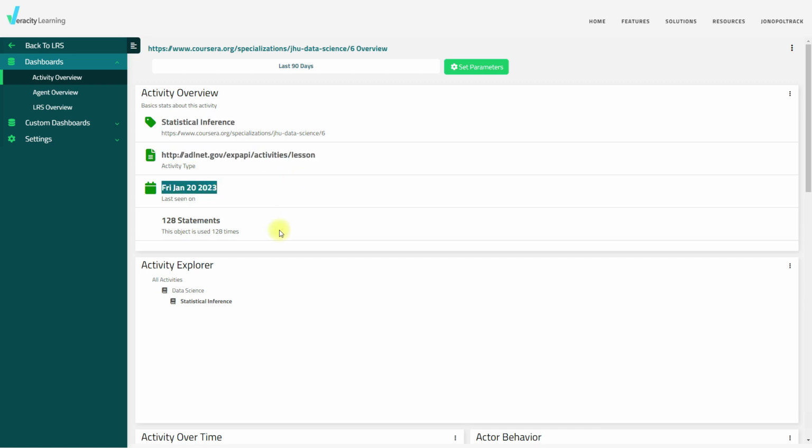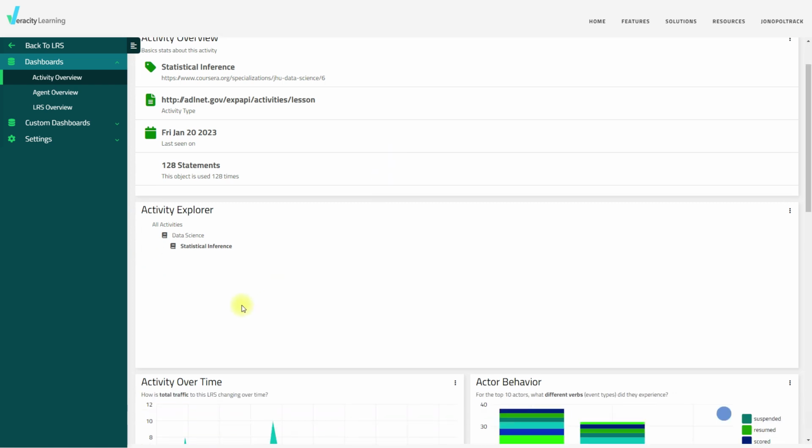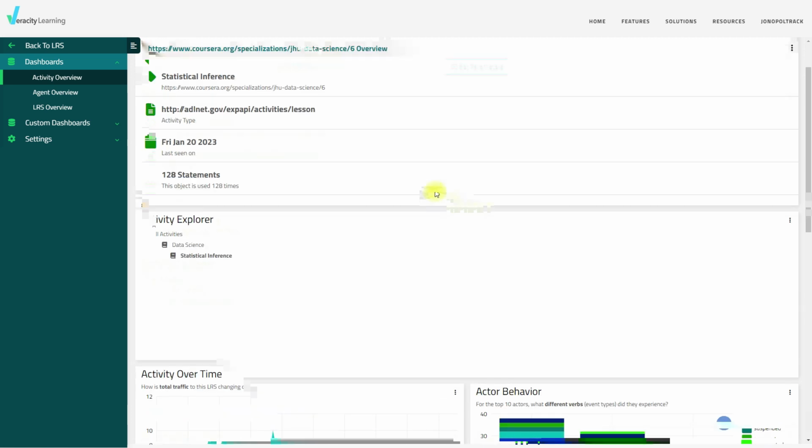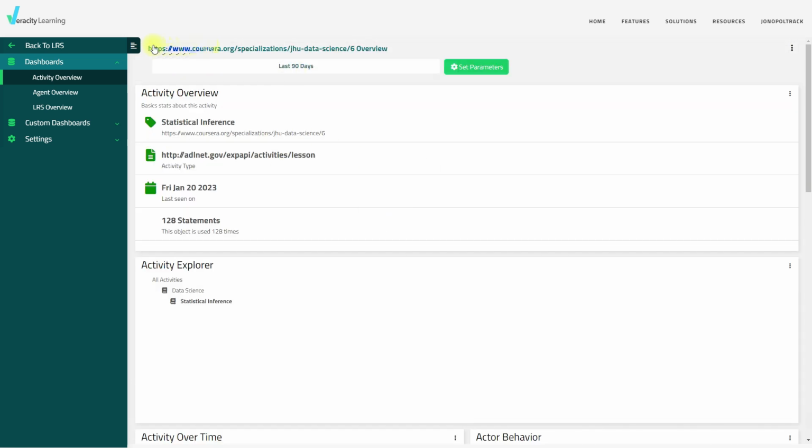We can see the last time we got data about it was back in January. It's all sample data, by the way, that I generated a while ago. We can see that the statistical inference lesson is part of data science. It's part of that course. And then we get some other data about it. But in this case, we're looking at a particular activity. So we're no longer at the LRS overview, we're at the activity overview.